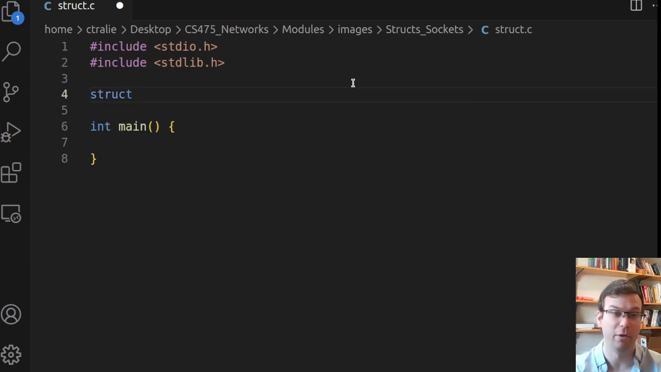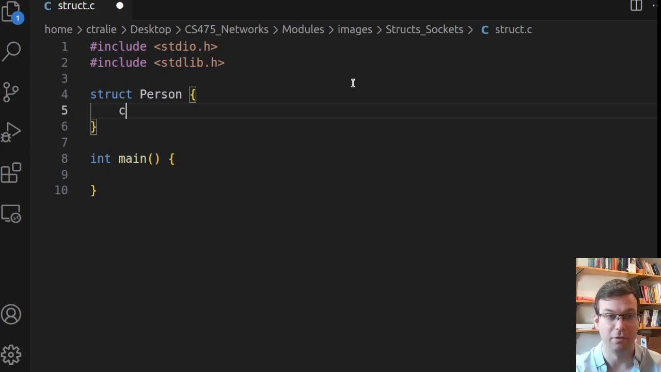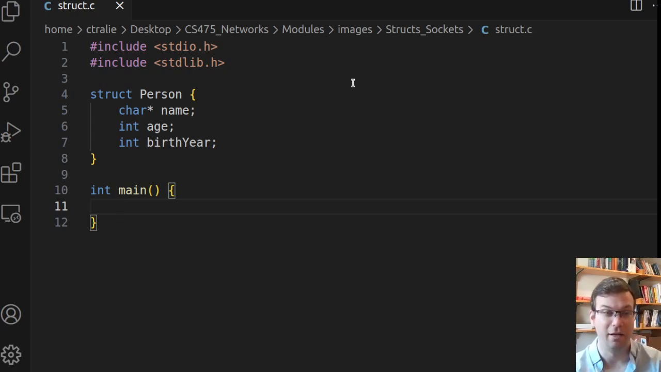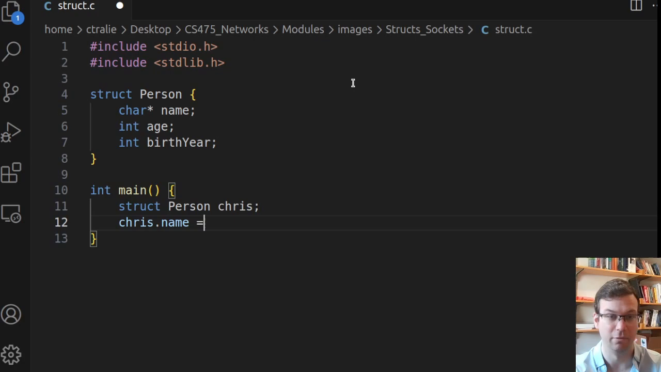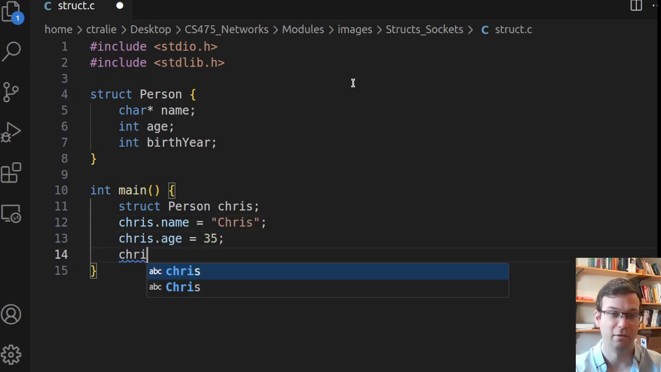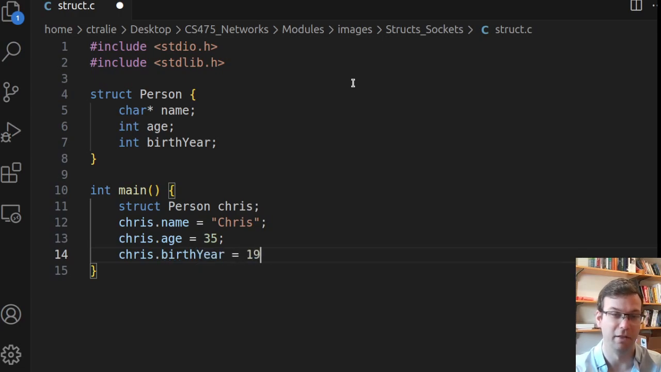So if I define something called struct person, and let's say that a person has a name, an age, and maybe a birth year. Well, I can actually kind of treat that like a class and initialize objects of this type. So I could say struct person Chris, and I could say chris.name equals Chris, chris.age equals 35, chris.birth year equals 1989.